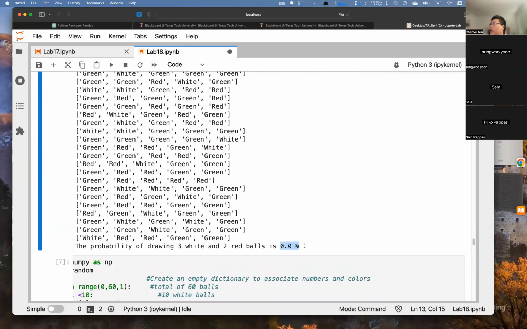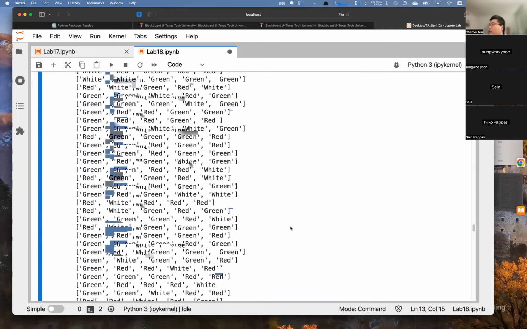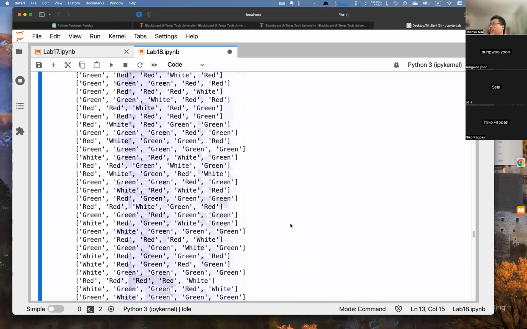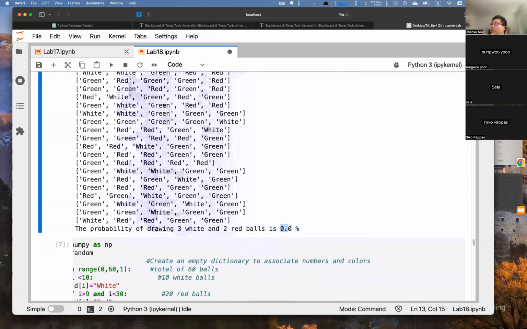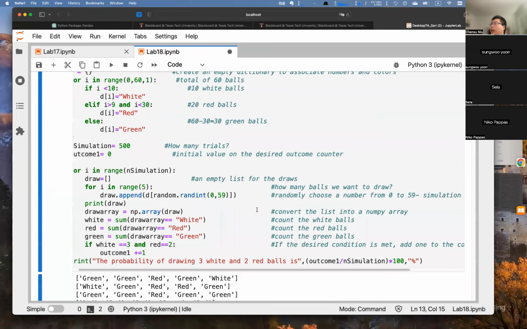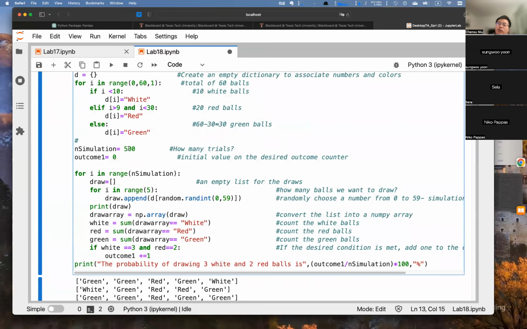So it is, oh wow, it's 0.0. Yeah, so you see it's 0.0 in the 500 trials. So that's why here we need to try more, right? So that's why I ask you to set it as at least 10,000.